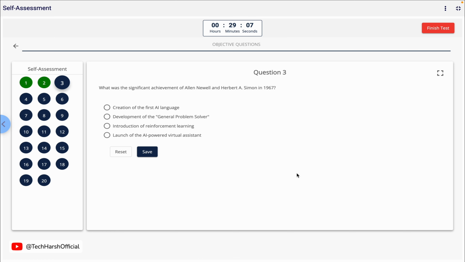Question 3. What was the significant achievement of Alan Newell and Herbert A. Simon in 1967? Option A, creation of the first AI language. Option B, development of the general problem solver. Option C, introduction of reinforcement learning. Option D, launch of the AI-powered virtual assistant. The correct answer is option B, development of the general problem solver. Let's move to the next question.